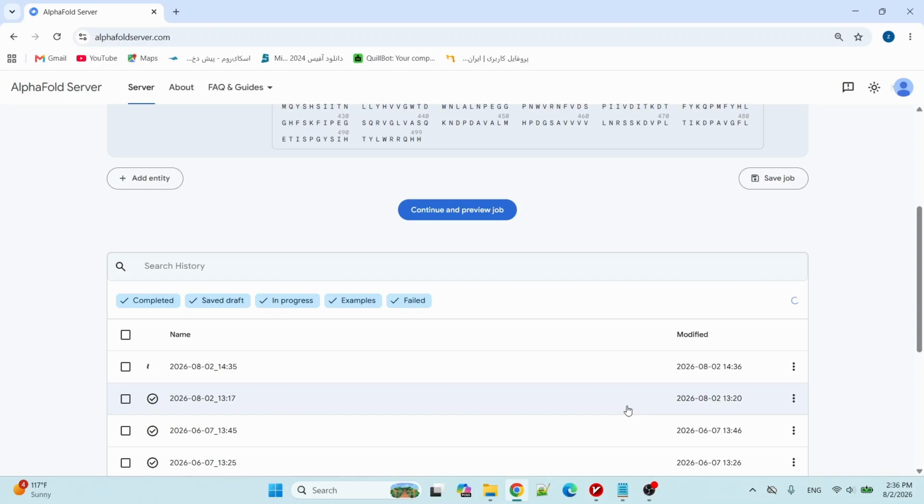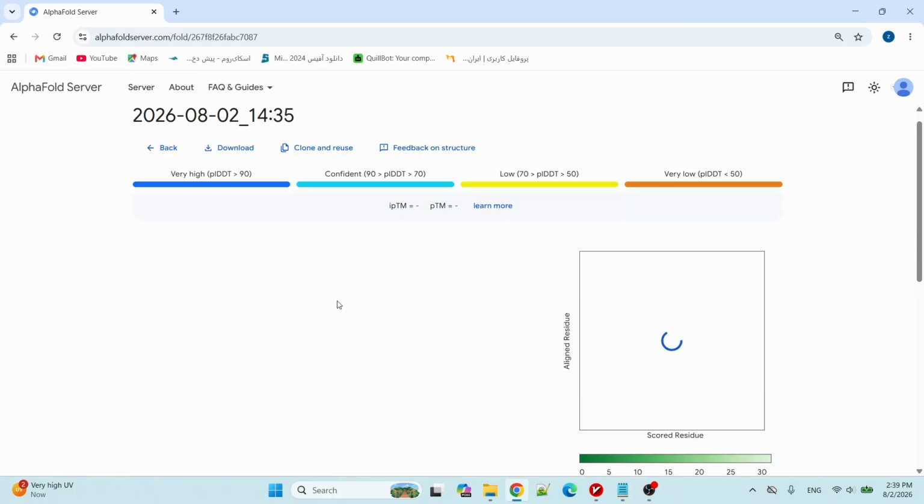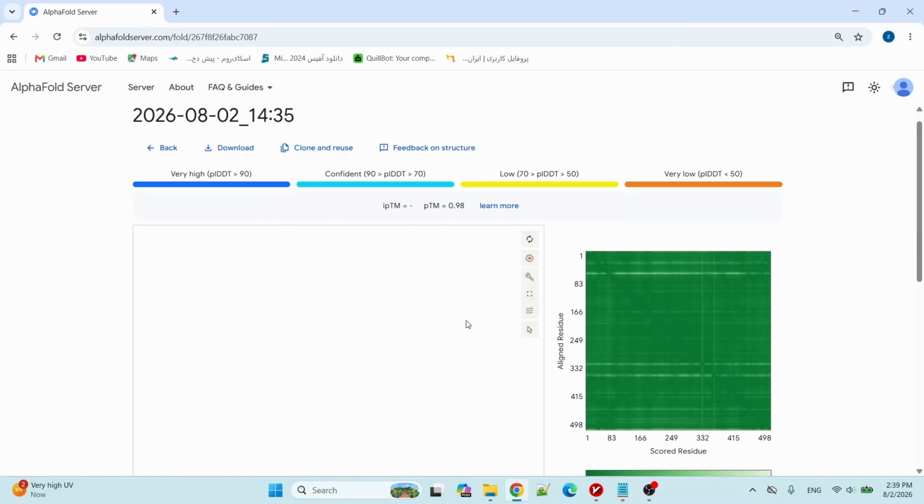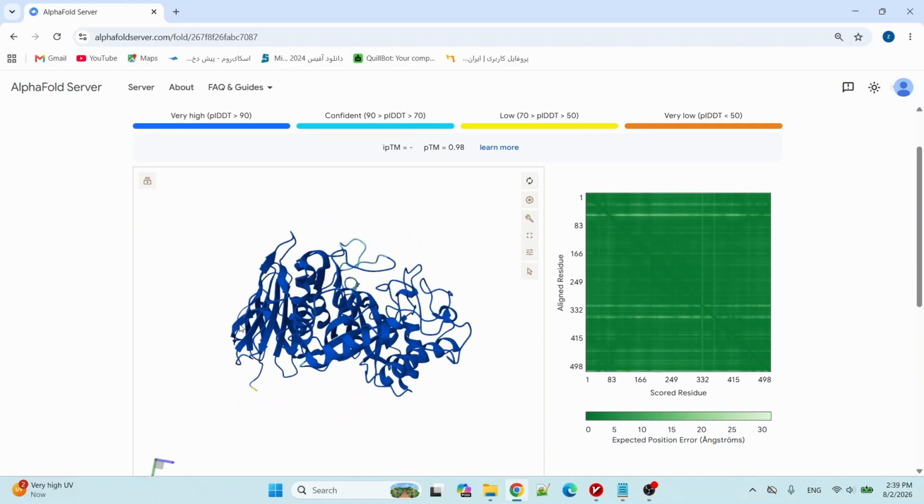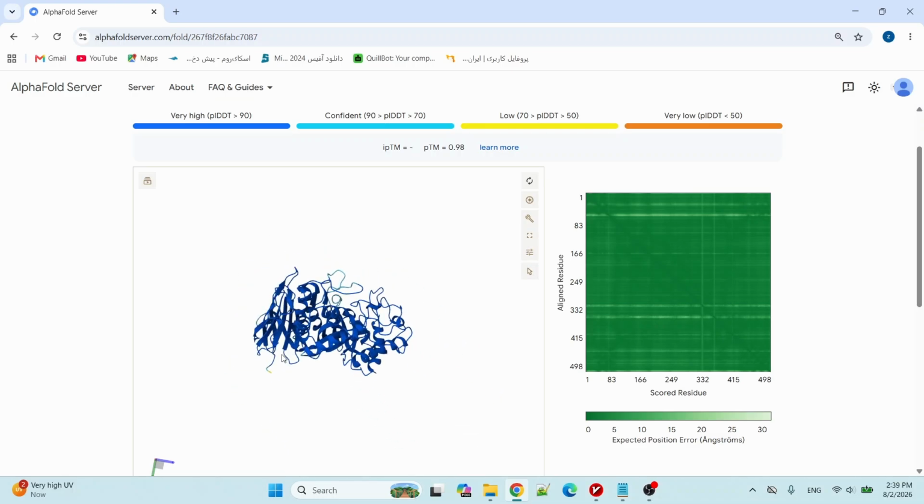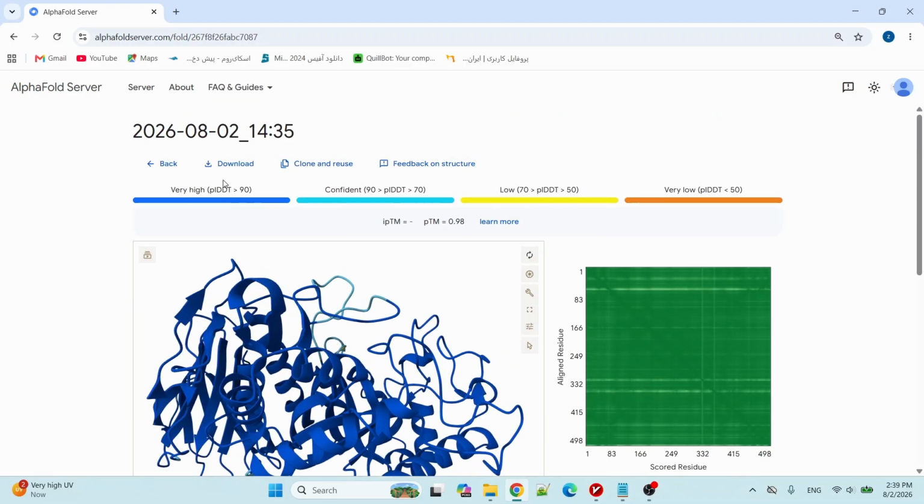Wait a few minutes while AlphaFold performs the structure prediction. Well, the model has been generated and we can see it here. We can rotate the model, move, and zoom in or out by right-click, left-click, or scroll wheel of the mouse. If you want to copy or download the results, simply click on this button.